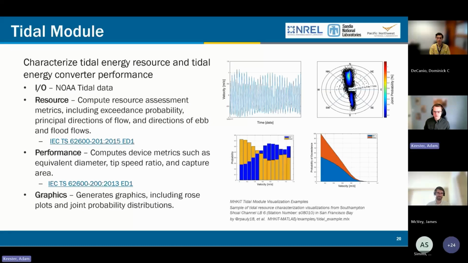The tidal and river modules overlap quite a bit, but in this case, the tidal module is ingesting NOAA tidal data. You could additionally calculate and visualize the principal directions of your flow and look at the difference between ebbing and flooding of tidal currents.